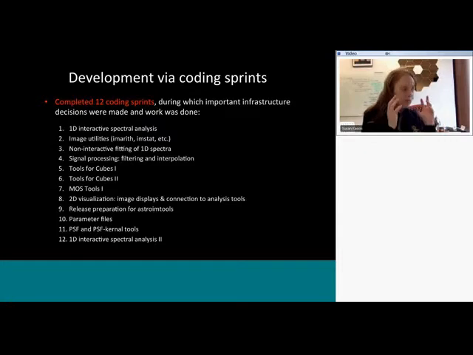So you can see this is a mix of the hardcore AstroPy tools that we need, and also some visualization tools that make life so much easier, for example, when you have a ton of MOS spectra and images and you need to sort through them.